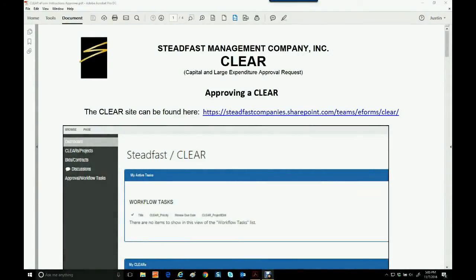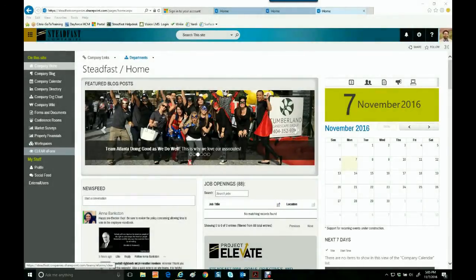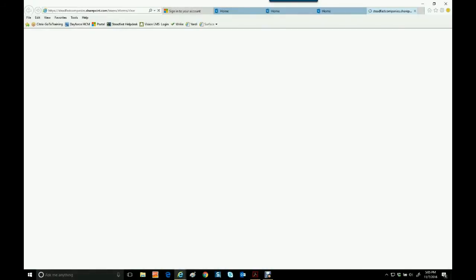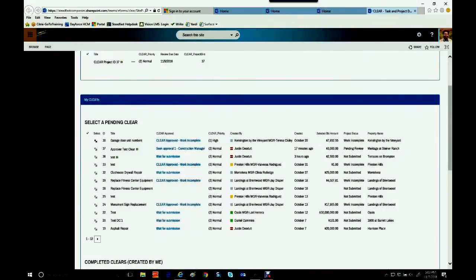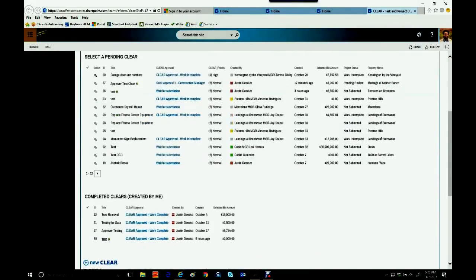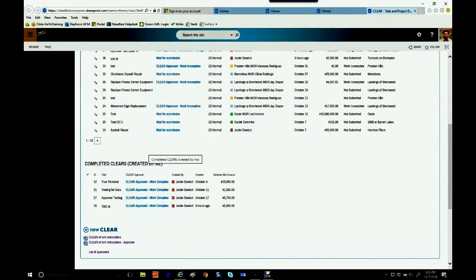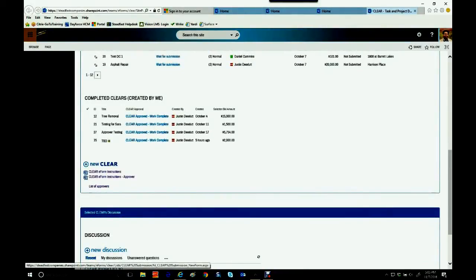Navigate to the Clear platform by either using the hyperlink listed on your screen now, or from SharePoint, on the left-hand side, click Clear eForm. The platform will allow you to see workflow tasks that are specific to you, any pending clear projects, completed clear projects. There's a hyperlink to create new clears.